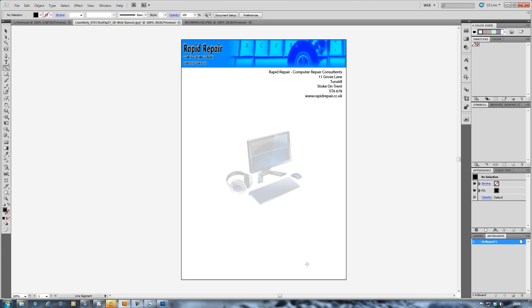We're going to come down to the bottom area of the document. We're going to start from the corner, ideally about 3 pixels up. We're going to hold down shift, and we're going to simply draw a line across the bottom of the page, meeting the end of the A4 document.